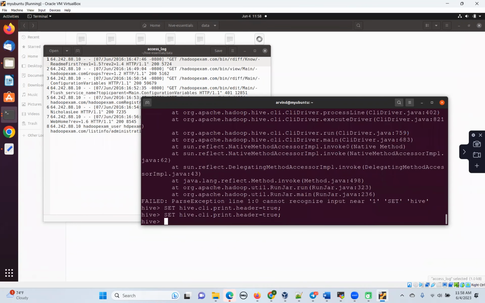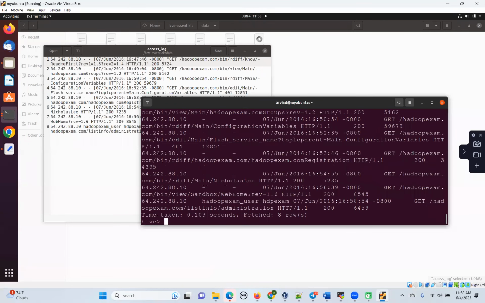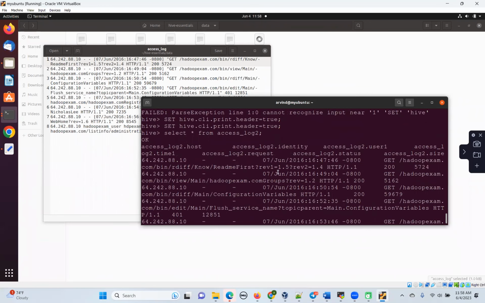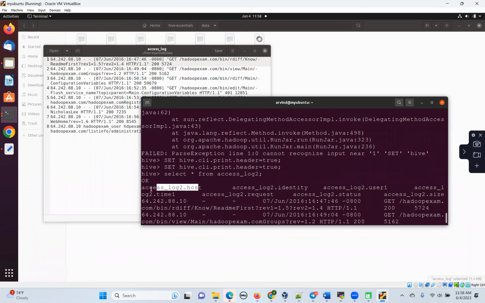Okay, it is set, right? It is not giving an error. Now I do select star, so I will get the header. I'm getting my host, my identity, and the second one, but the formatted way is not coming, but you're getting the column headers. Okay.